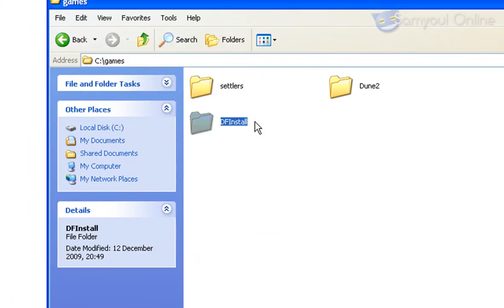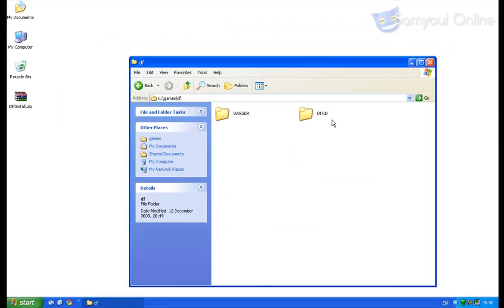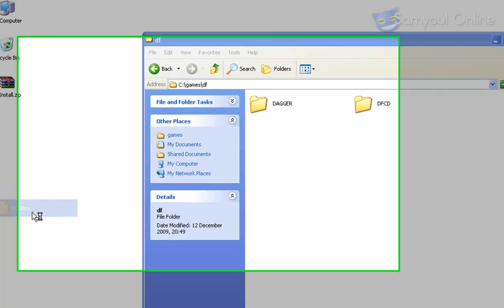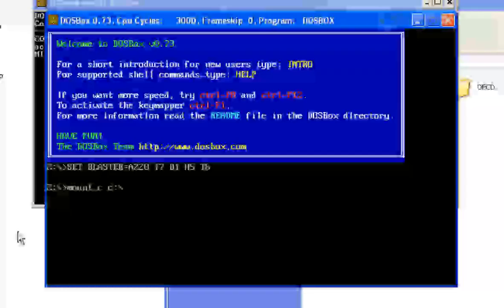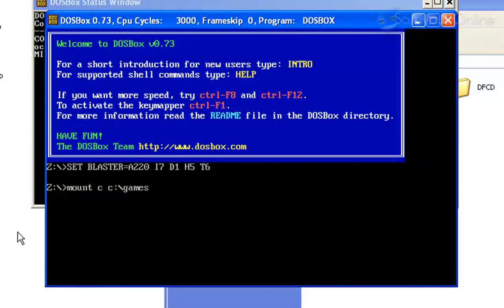Now, I'm going to rename it to just DF, and you don't have to do this. It makes it easier when you're using the DOS box. Anyway, there's the two files that were created from the archive file. And we're just going to mount the location of the C drive for all intents and purposes as far as the emulator is concerned, and then we're going to allocate it a free space of about a gigabyte, or well, 1,000 megabytes.